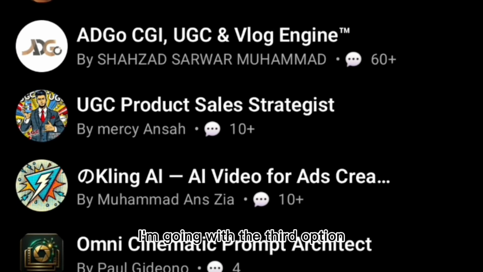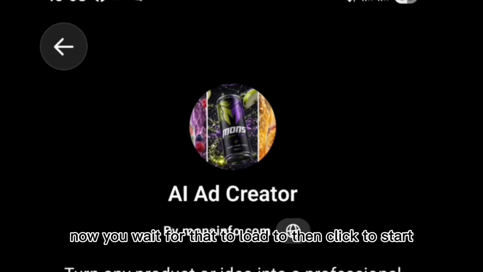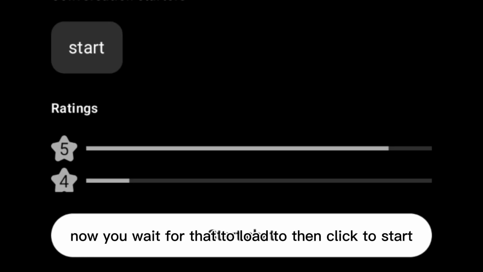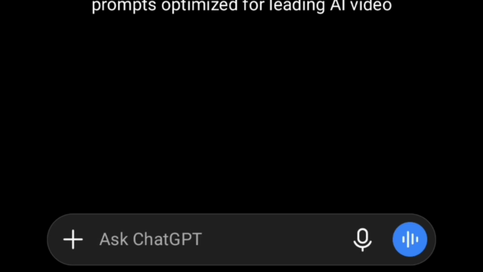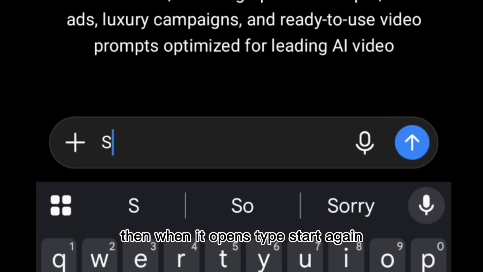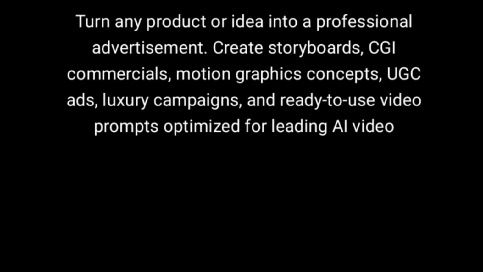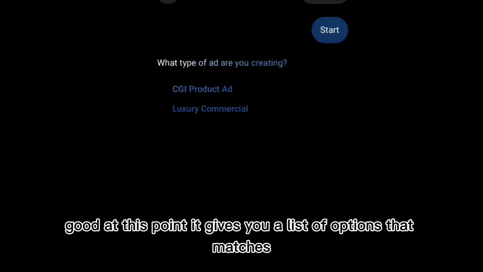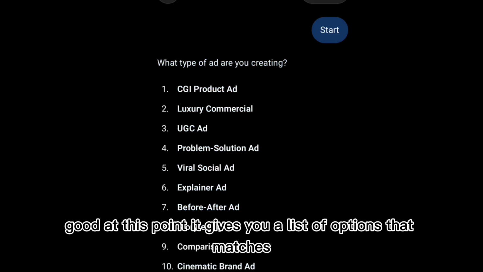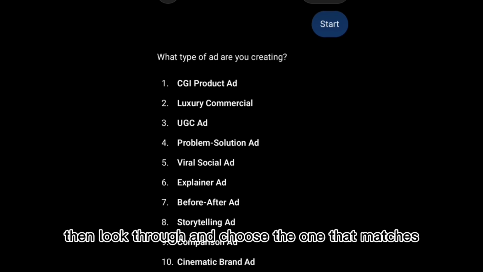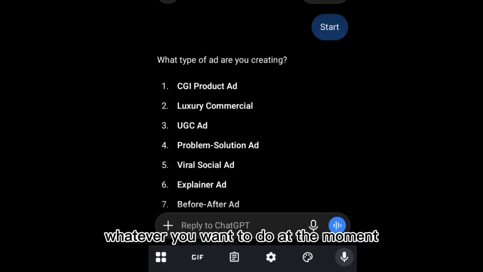I'm going with the third option. Now you wait for that to load too, then click to start. Then when it opens, type start again. Good. At this point, it gives you a list of options that matches. Then look through and choose the one that matches whatever you want to do at the moment.